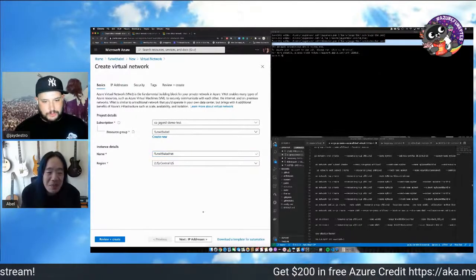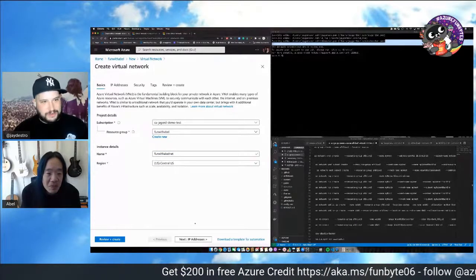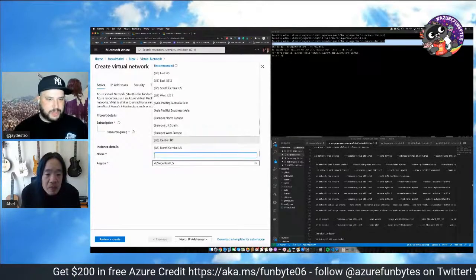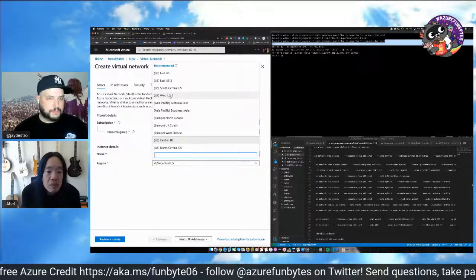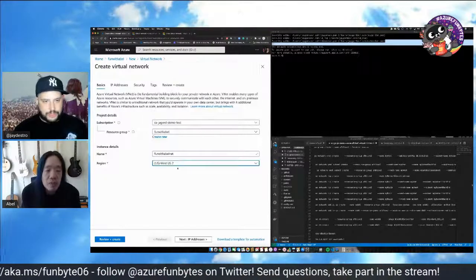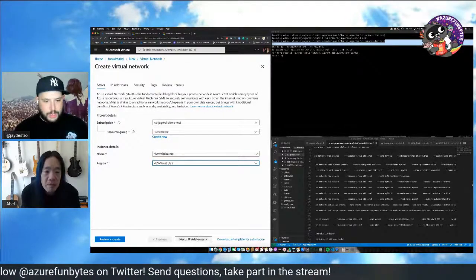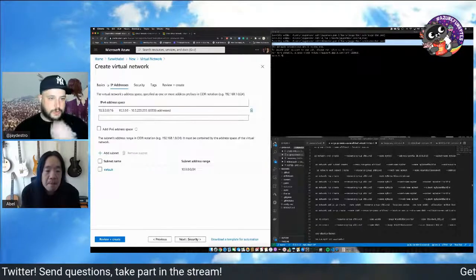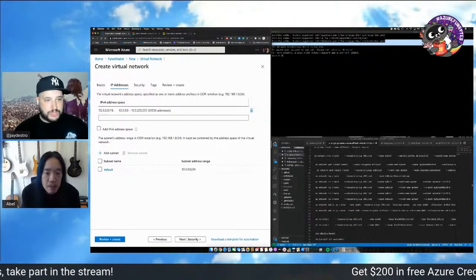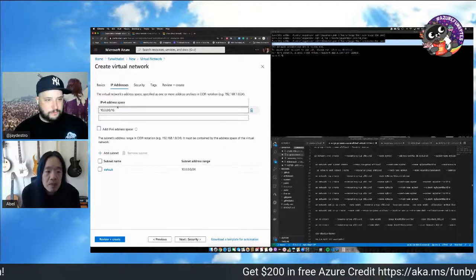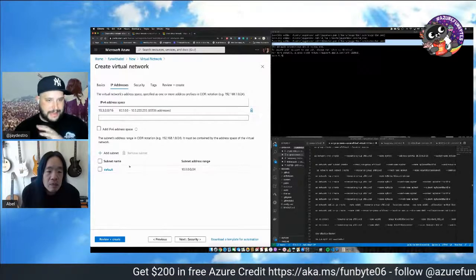Cool. So Fun with AbleNet, that's going to be the name of our network. And here's the thing. All these, like I said, are scoped to regions. So we're going to do our region in West US 2. Next, it's going to ask us for an IP range. This is the IPv4 default range that we're going to have out of the box.